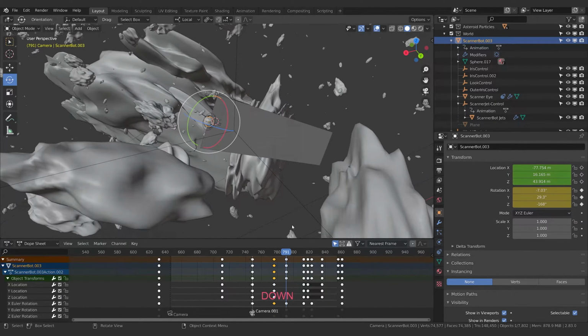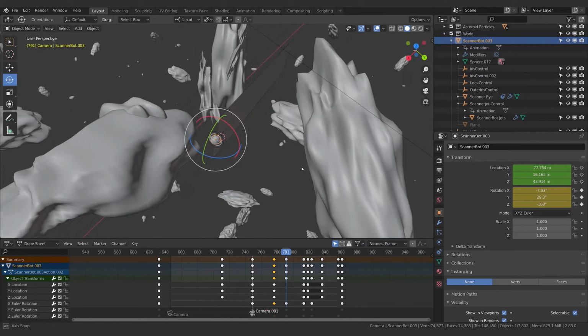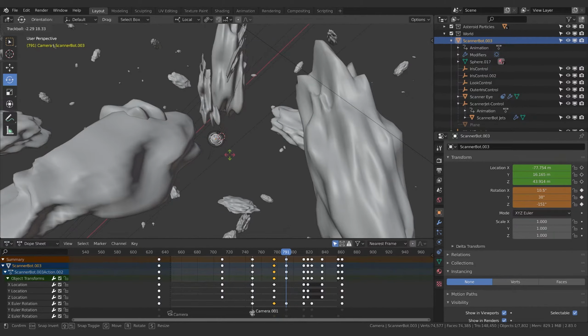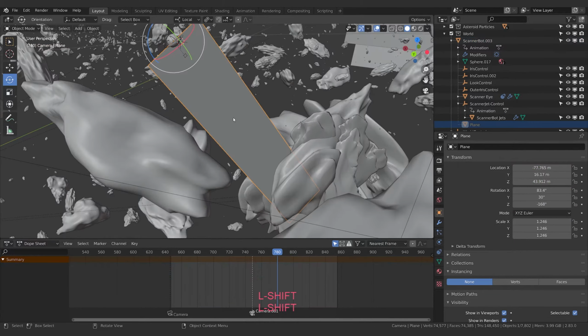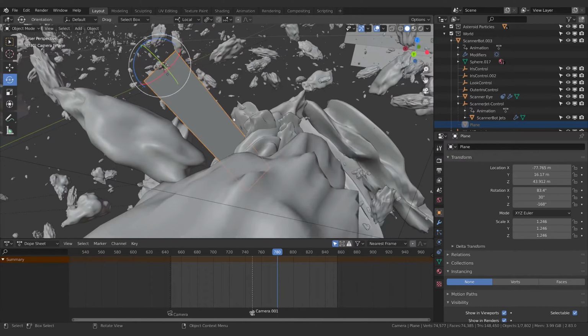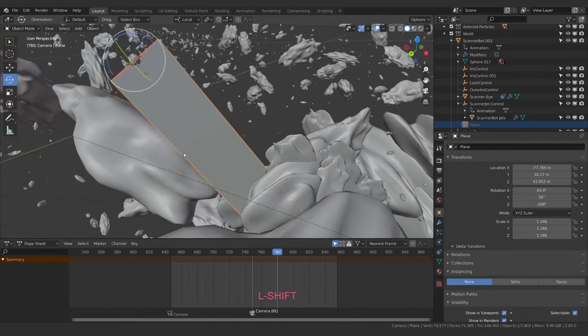So let's go to the next keyframe. And let's rotate him back onto the asteroid. Okay, so what is this thing and how's it going to work? Let me center my view on it with the full stop key.